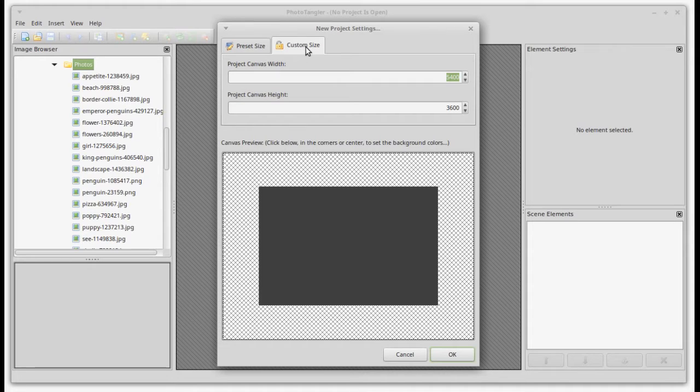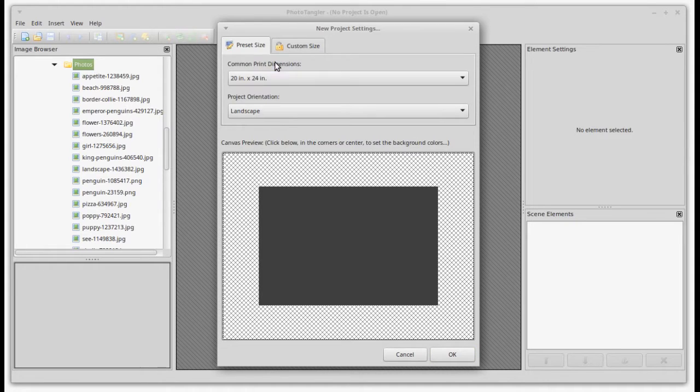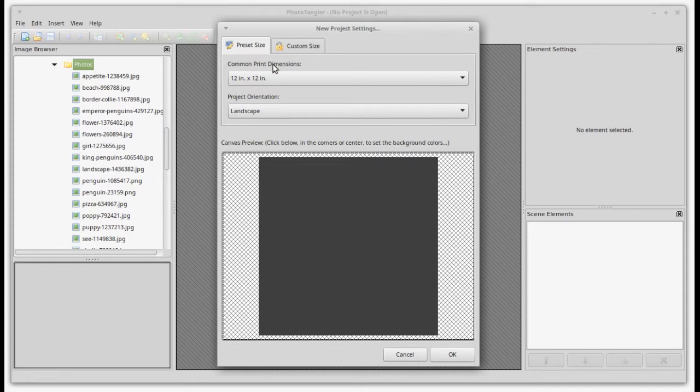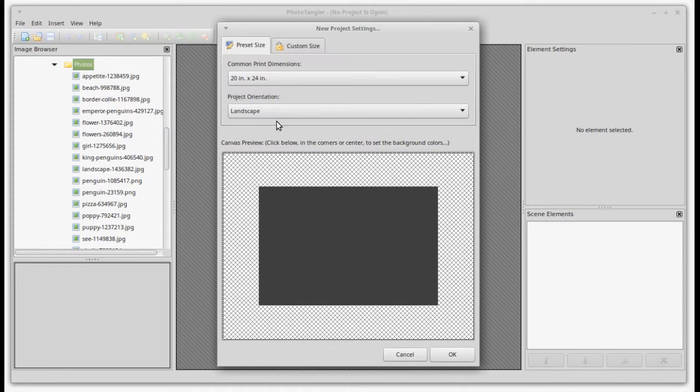If you'd rather choose your own resolution manually, or if the service you're using has specific recommendations for an image size, you can always create a project with a custom pixel size by viewing the Custom Size tab. You can see that as you change the project dimensions, the rectangle below will change its dimensions to give you a visual representation of the aspect ratio, which is just the relationship between the width and the height of the image.